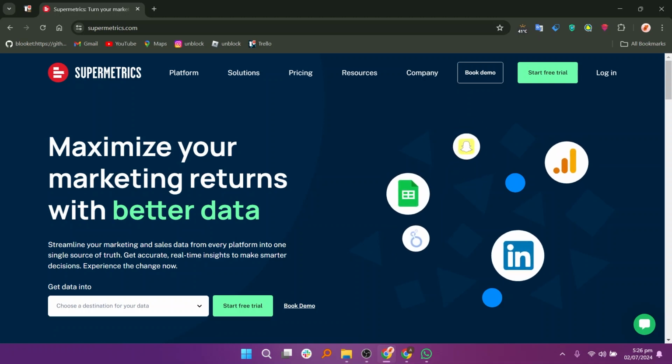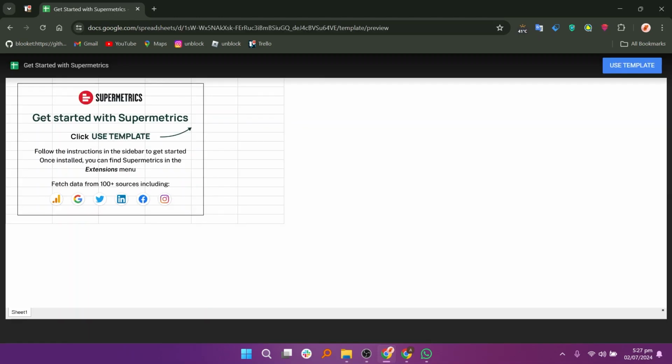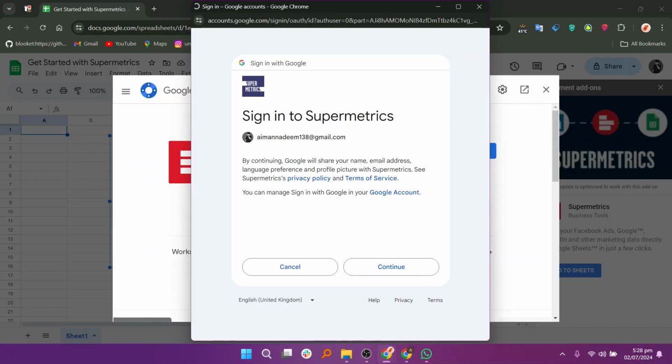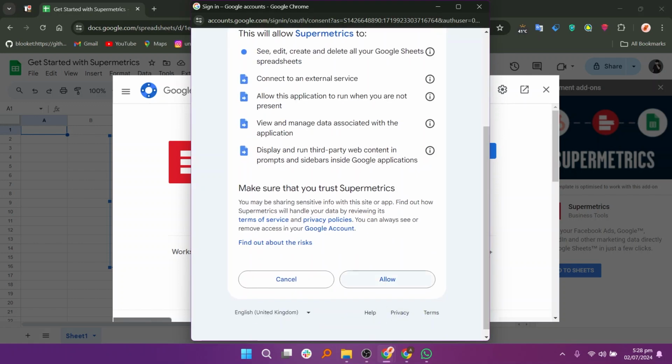First, visit supermetrics.com. Click on Start Free Trial specifically for Google Sheets. Next, select Use Template from the top right corner of the page. Choose the Google account that you want to integrate with Google Sheets. Click Continue to proceed. You will be prompted to grant permissions. Click on Allow to authorize Supermetrics to access your Google Sheets.